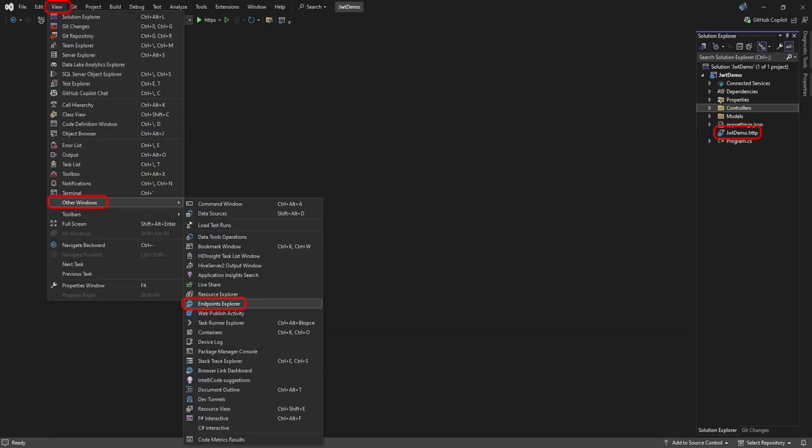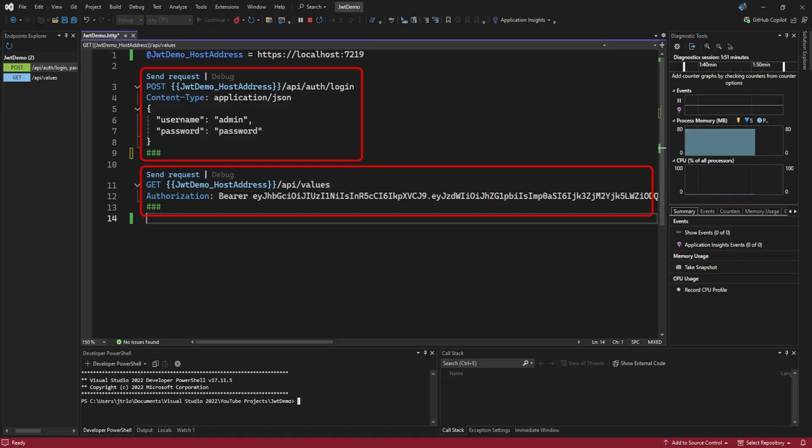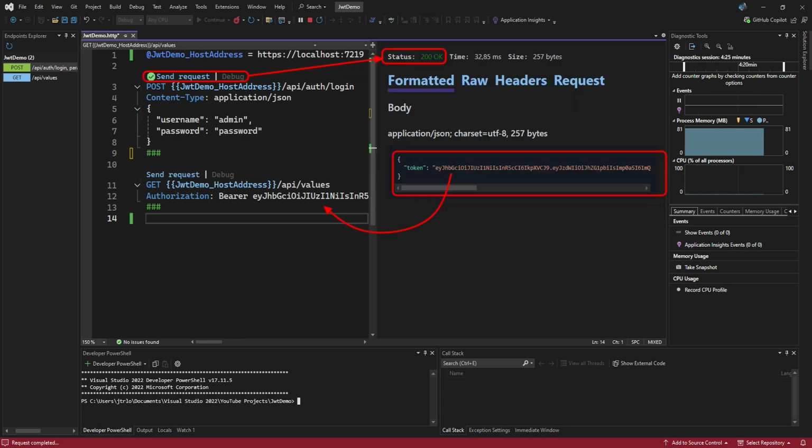Let's test our endpoints. You can either open the HTTP file in your project root to enter requests, or go to the View menu, Other Windows, and Endpoint Explorer. Here you'll get a list of the endpoints in your API. To add a HTTP request, right-click an endpoint and select Generate Request. We've added the login post request and a GET request for the values. For the login request, we need to add the user credentials in the request content. Make sure your API is running, then click Send on the login request.